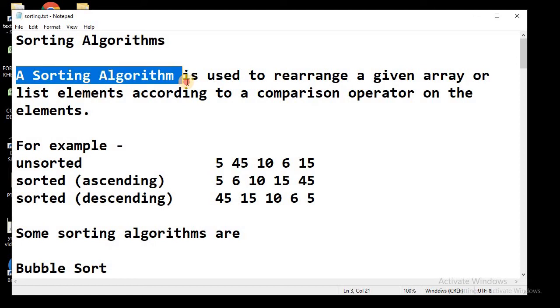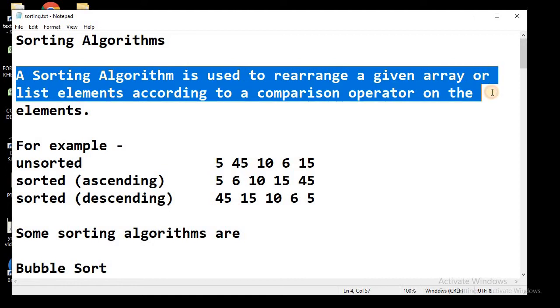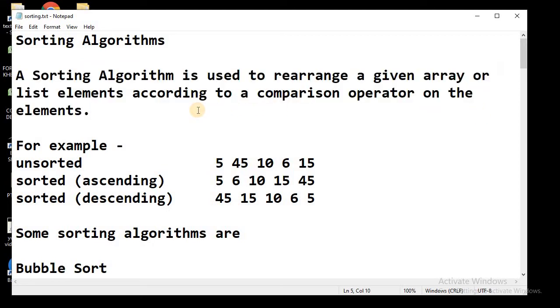A sorting algorithm is used to rearrange a given array or list of elements according to a comparison operator on the elements. That means just arranging the elements into ascending or descending order.